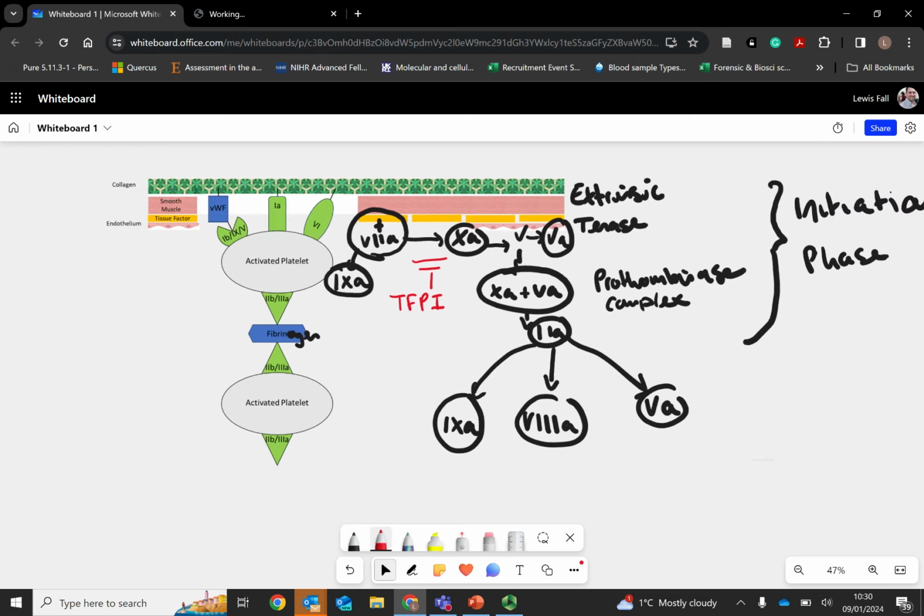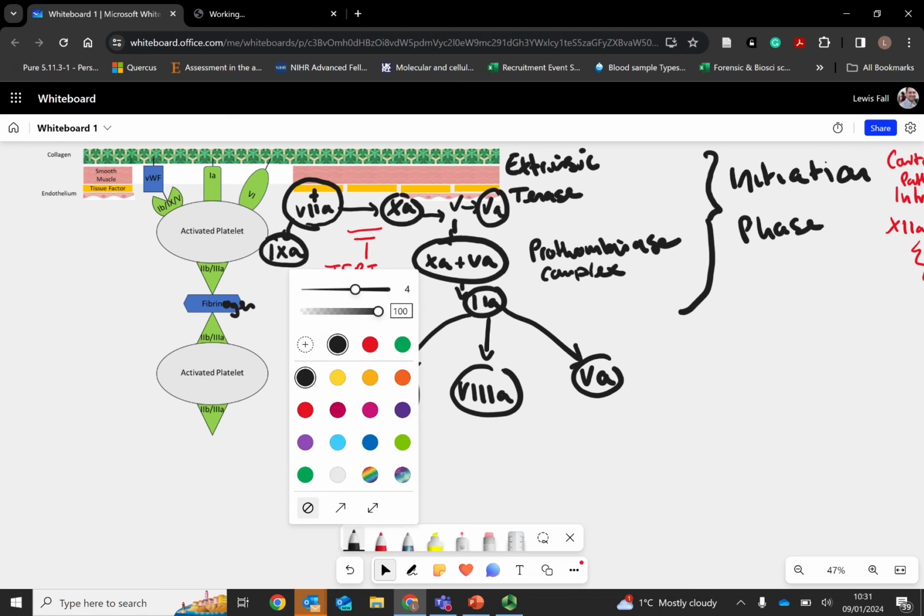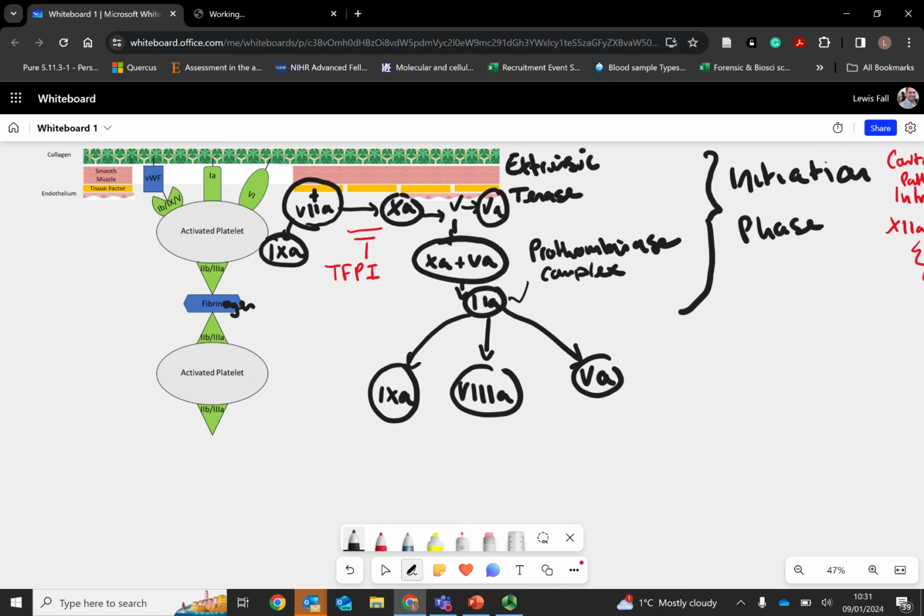So what we've got over here, tissue factor plus 7 activates 10. That's our tissue factor pathway. So TFPI is tissue factor pathway inhibitor. So what we need in order to get lots and lots of our thrombin activated is we need to overcome that tissue factor pathway inhibitor. So you need vascular damage that is going to be great enough that it's going to be generating thrombin over and above what tissue factor pathway inhibitor can inhibit.